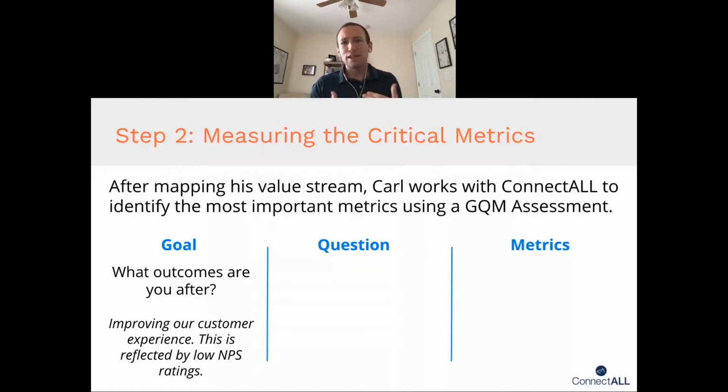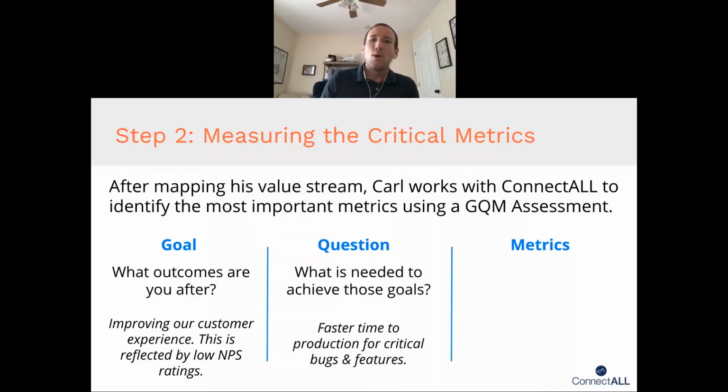Well, during our conversation with Carl, he mentioned that improving the customer experience is a big piece of it. So we noticed that there's a lot of customer churn. We noticed that when customers reach out with their NPS ratings, they're giving very low scores. And so why could that be? What is needed from IT to be able to achieve that goal of improving the customer experience? And so we start to dig a little bit deeper into some of those questions.